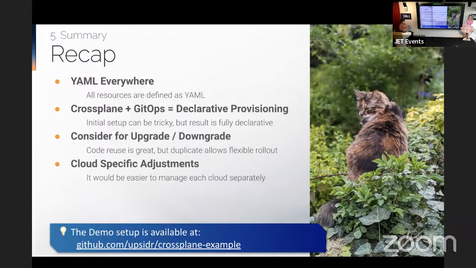Cloud-specific adjustments: we just looked at Civo and GCP. The GCP composition was quite complicated, and AWS is even more complicated. So you can have a look at the composition definitions in the repository. It says it will be easier to manage each cloud separately, which is exactly what we do at Upside.